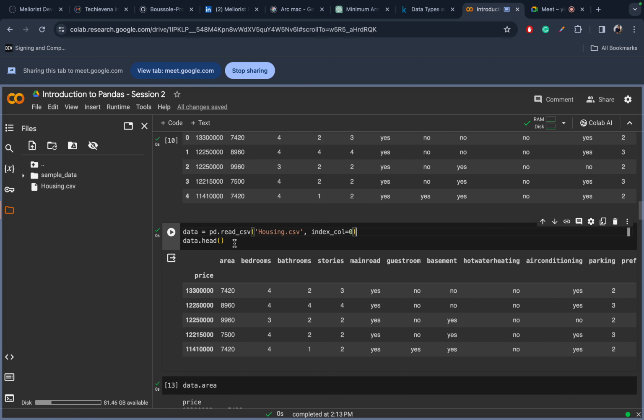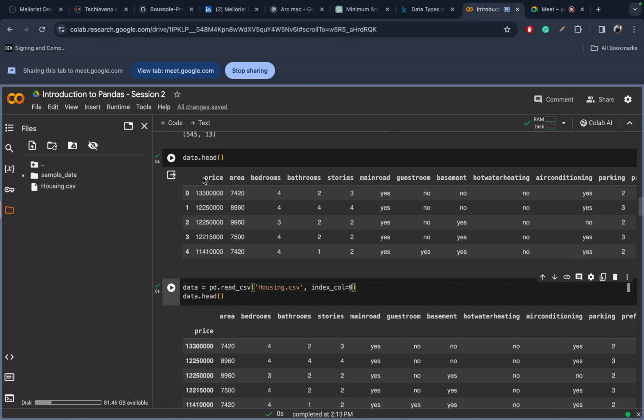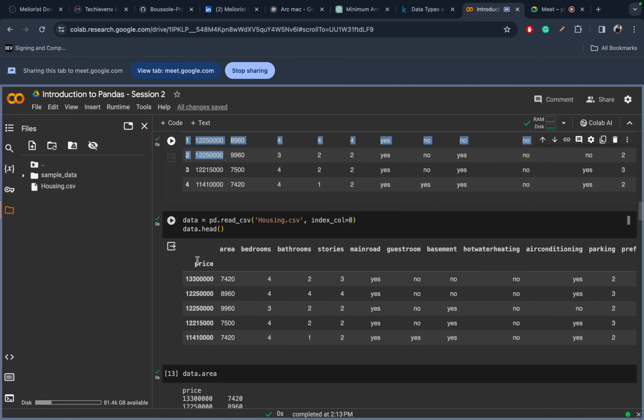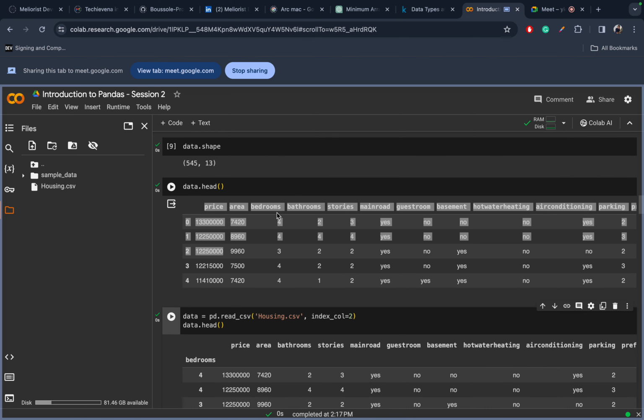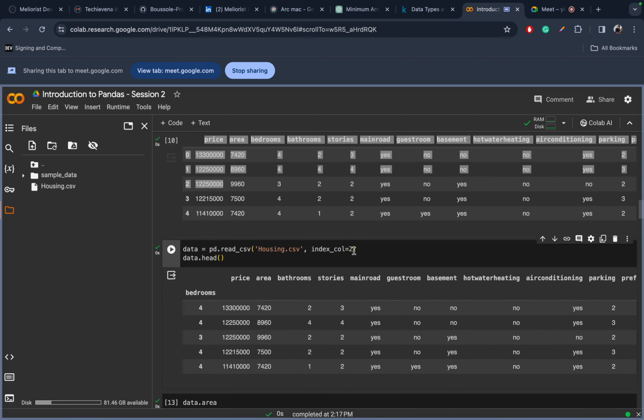So while I'm reading the data set, I'll be passing index_col equals 0 so that the zeroth column, which is price, will be considered as my index. If I pass some other column, I'll be getting bedrooms as my index. So that is how you can manually change your indices. I'll be leaving it at 0 for now.